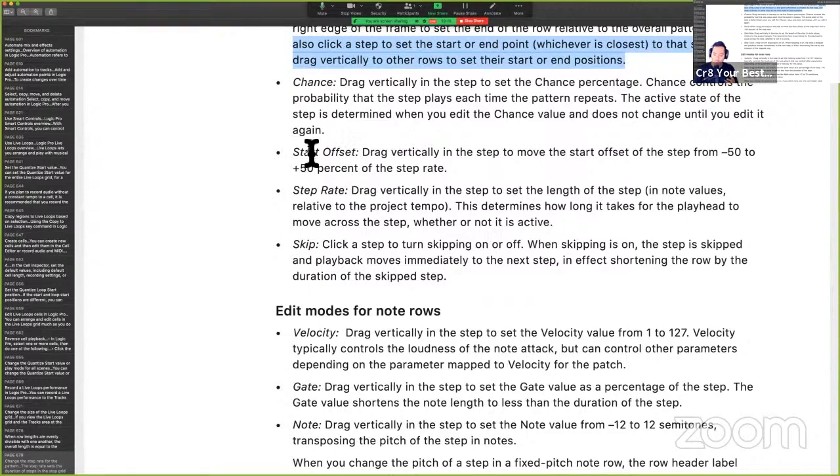Offset has to do with when is it going to play? Is it going to play early ahead of the beat, or is it going to play late? This is obviously necessary, especially when utilizing a step sequencer.